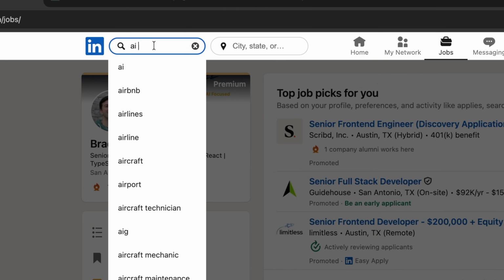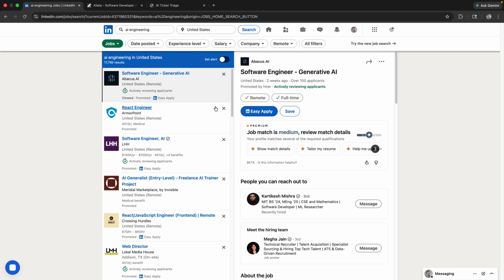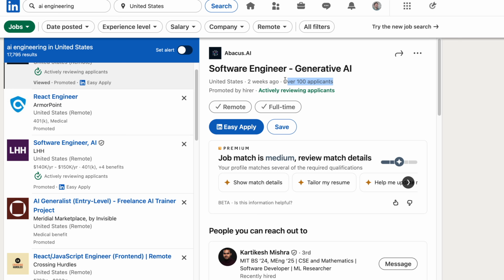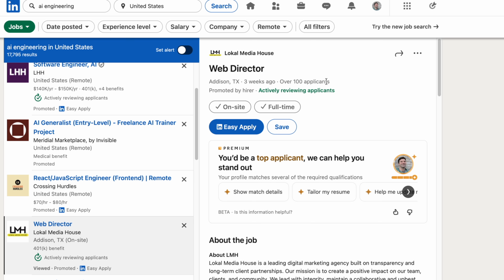So let's go. If we go here and type in something like AI engineering, and if you look at the list for AI engineering, it's super common. You're going to see here over 100 applicants. Come down here, over 100 applicants. All right, so obviously there's a lot of applicants for these positions.